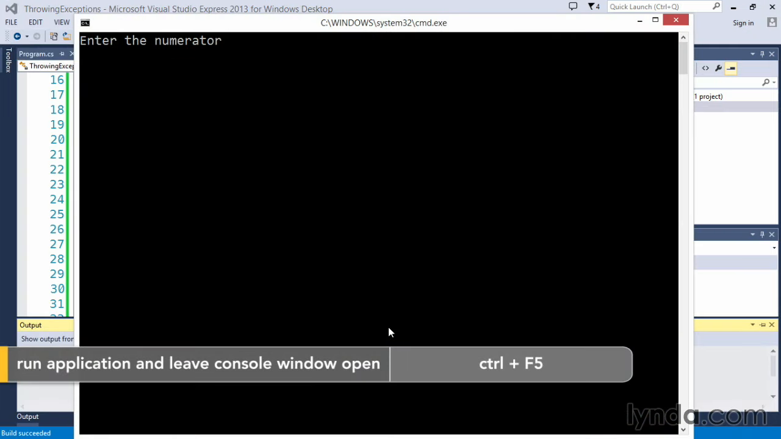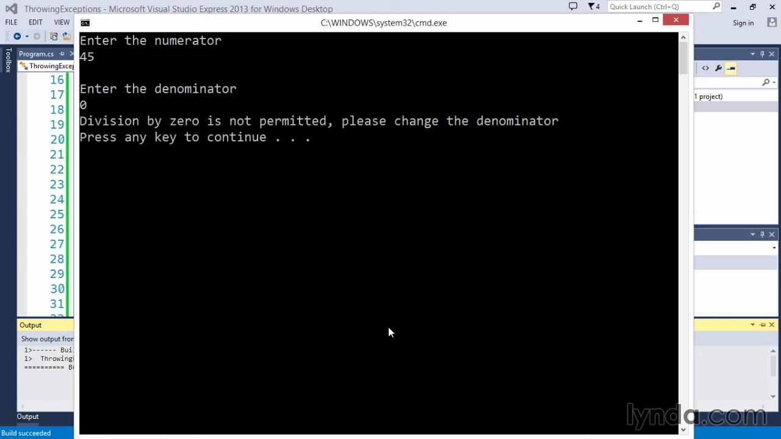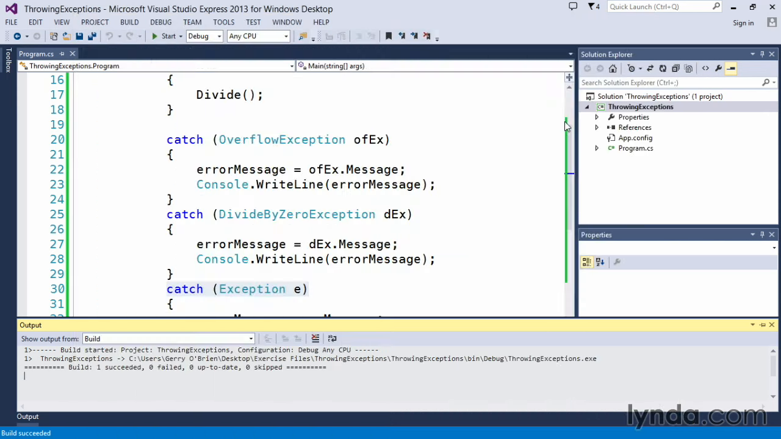So Control F5 to execute the application. Let's throw in a number 45, put 0 in to generate that divide by zero exception. And you can see that we actually get our division by zero is not permitted. Please change the denominator. This is our custom message, and this was the way we created it, through that throw method. Press any key, obviously, and the application exits itself.